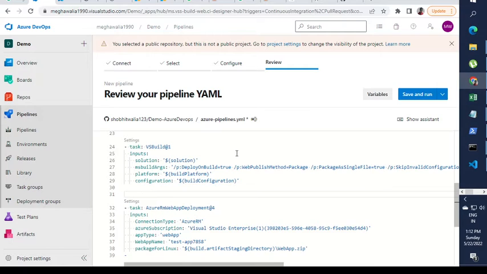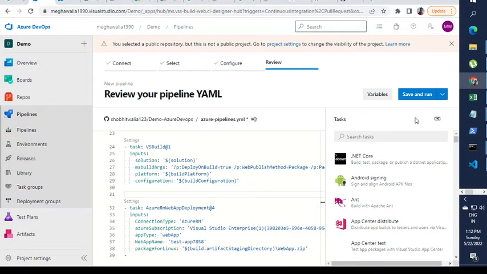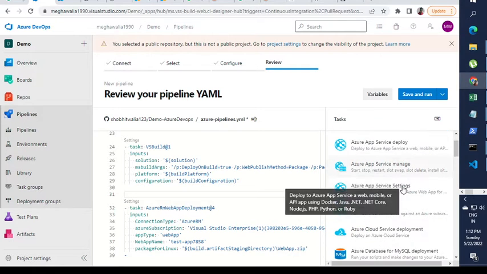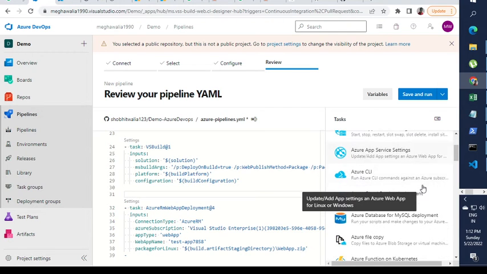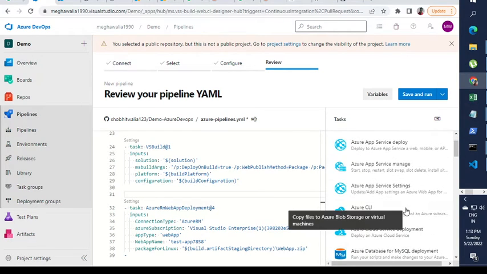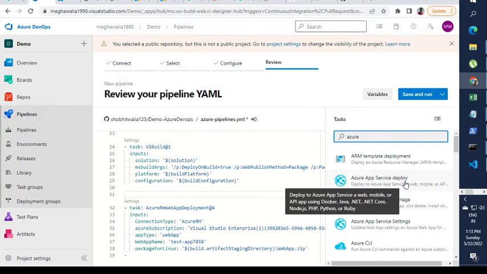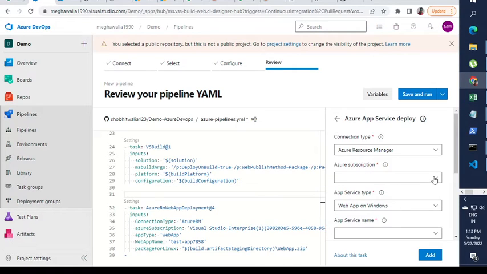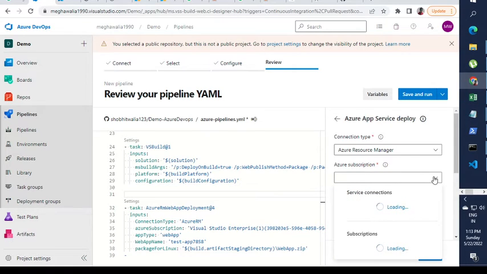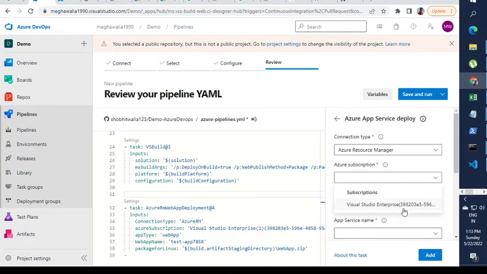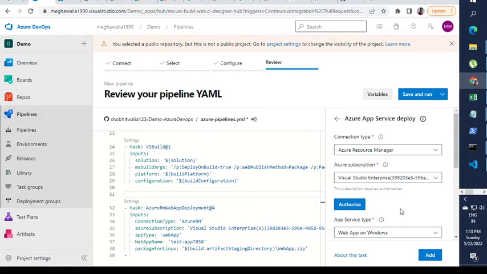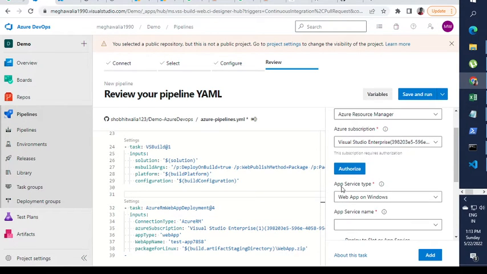For that purpose, you show assistant, if you click over here in the task assistant, you will search Azure. So these are all the services you can deploy to, right? So I'll say Azure App Service Deploy, click on this, right? Once you click on that, it will show you your subscription if you have that with that account, right? If you have that, it will show over here. Just select it. So I'll select it this way, and after that I need to select app service type. I'll say I want Windows, right?